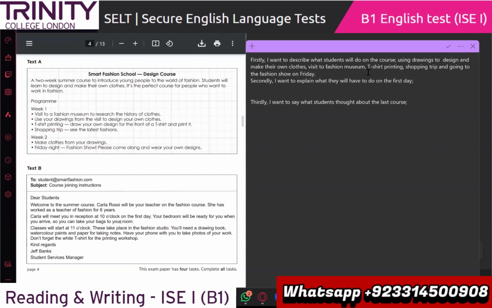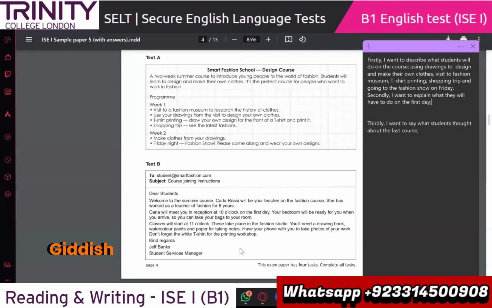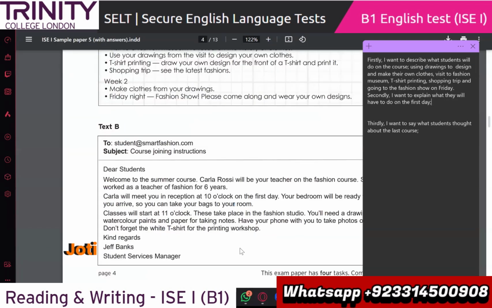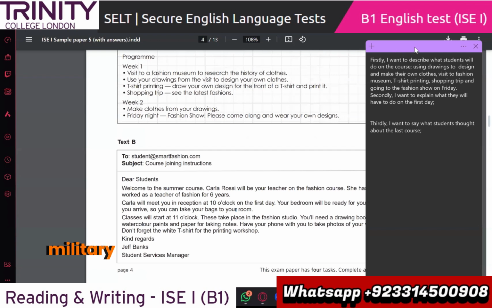Okay? Do you understand or not? Okay, now the second point is, secondly, I want to explain what the students will do on the first day. It's given all in text B. Girish, read text B aloud. Girish is not here, I think. Jyoti, then. Yeah, you have. Sorry, I was muted. Okay, sorry.